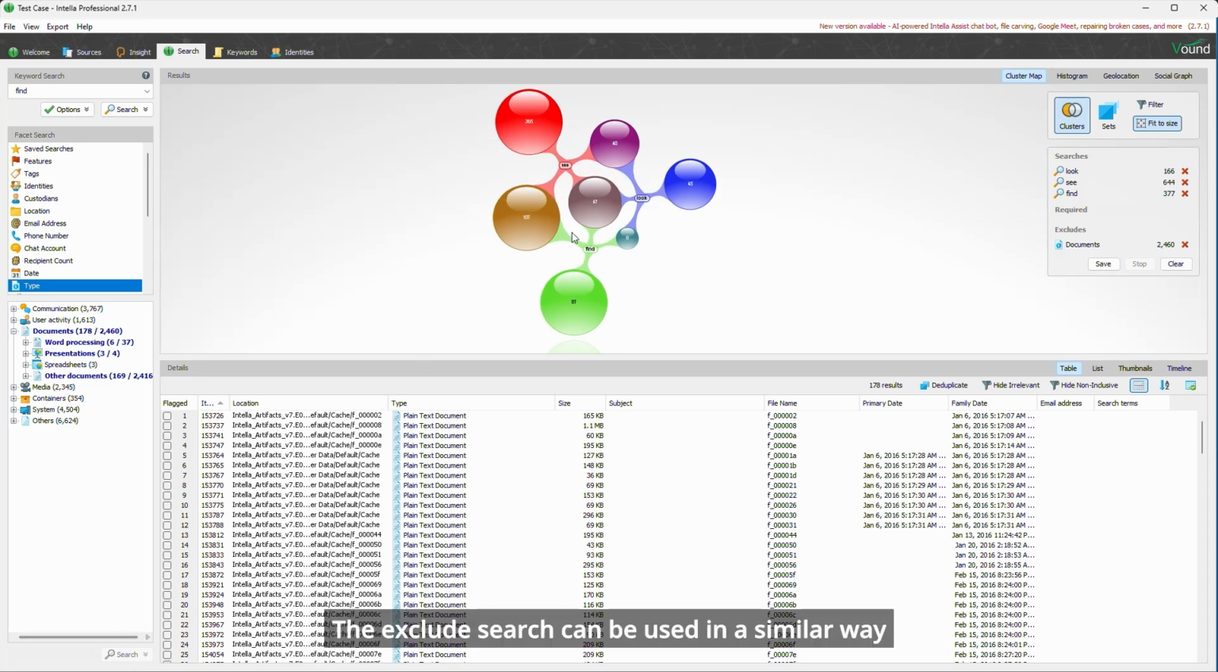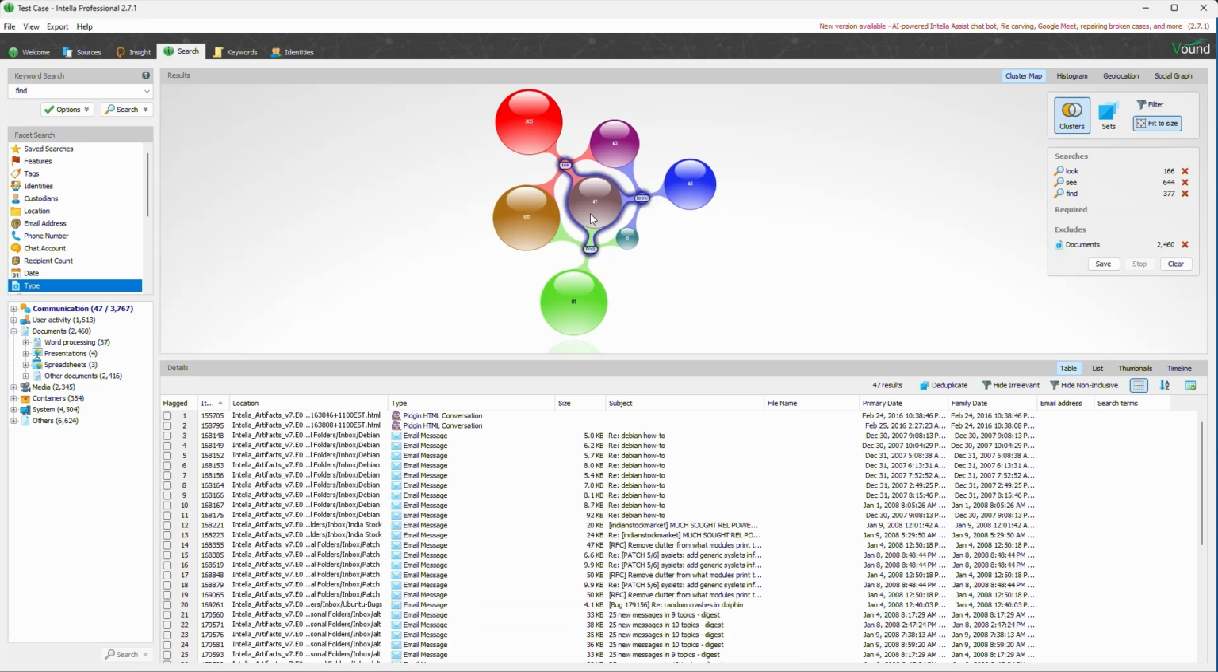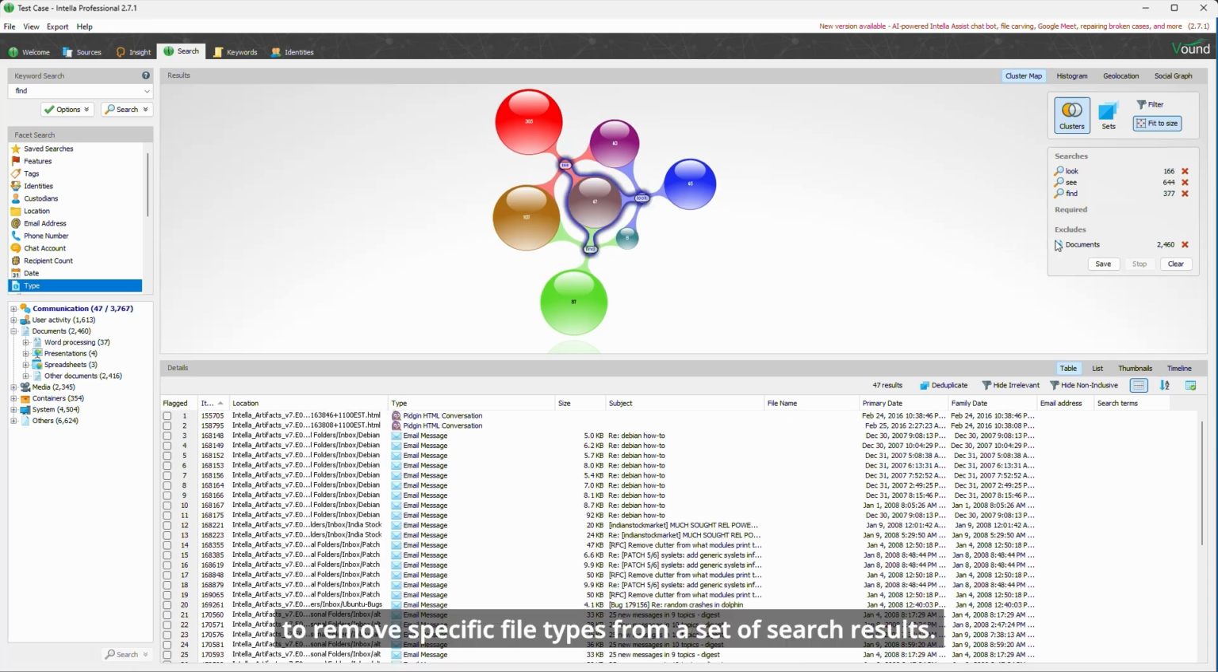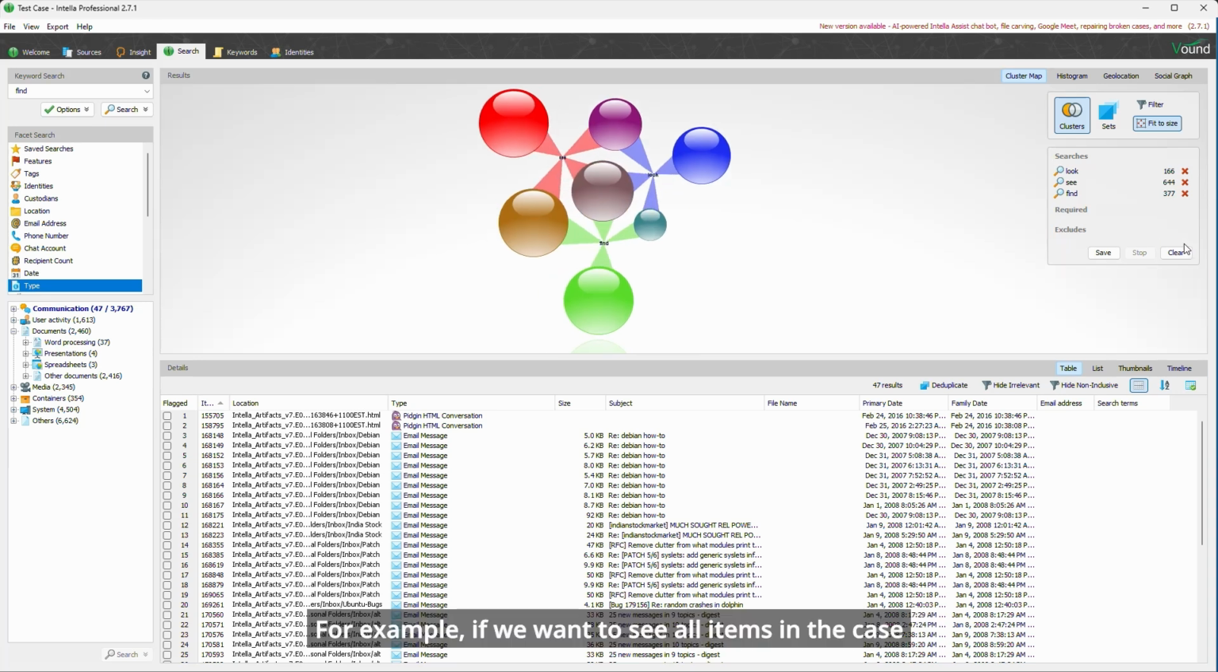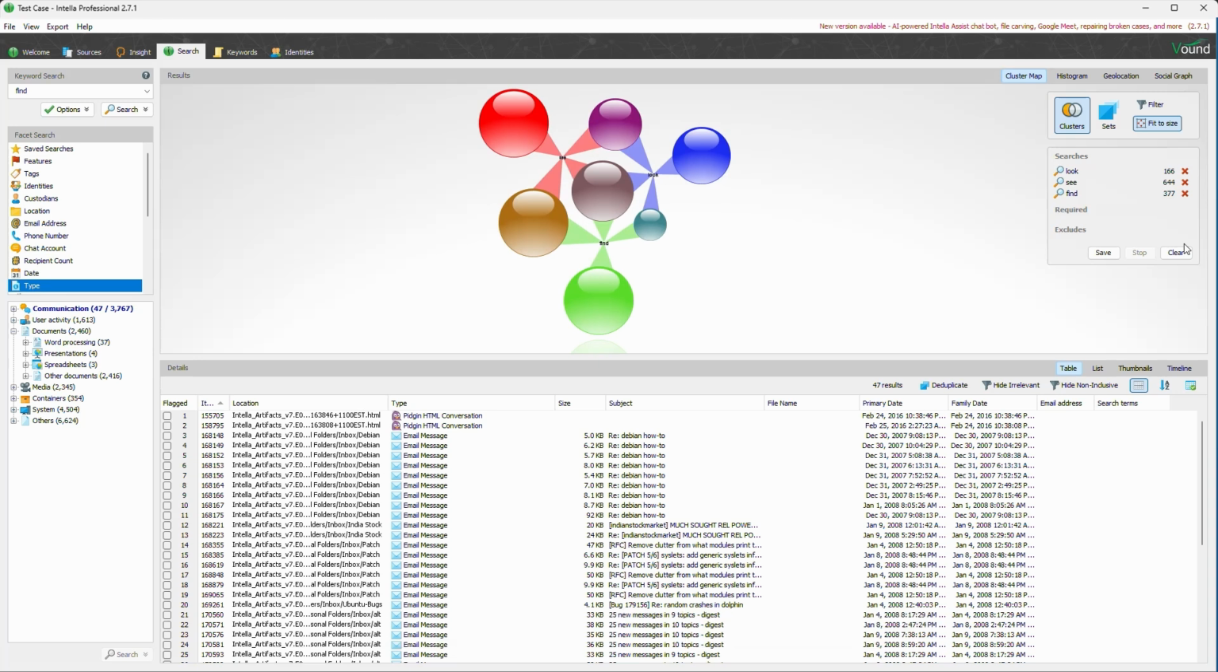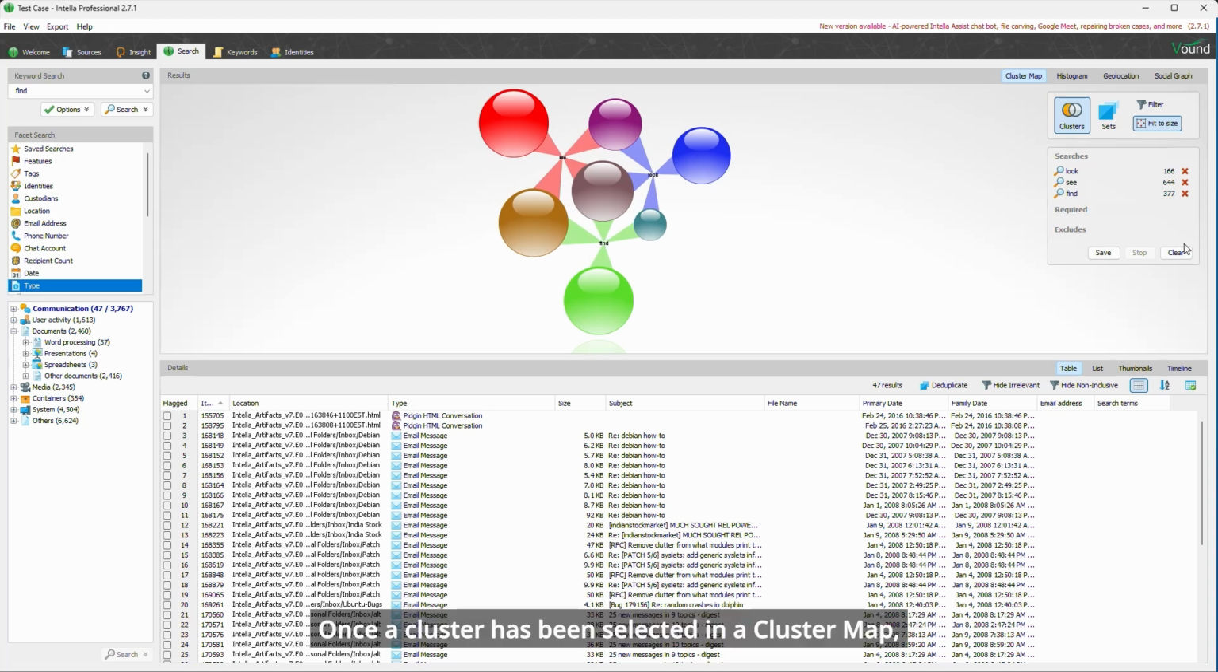The exclude search can be used in a similar way to remove specific file types from a set of search results. For example, if we want to see all items in the case which are responsive to the keyword searches, but are not document types, these can be excluded using the exclude search function. Once a cluster has been selected in a cluster map, the items within that cluster will be shown in the details table.